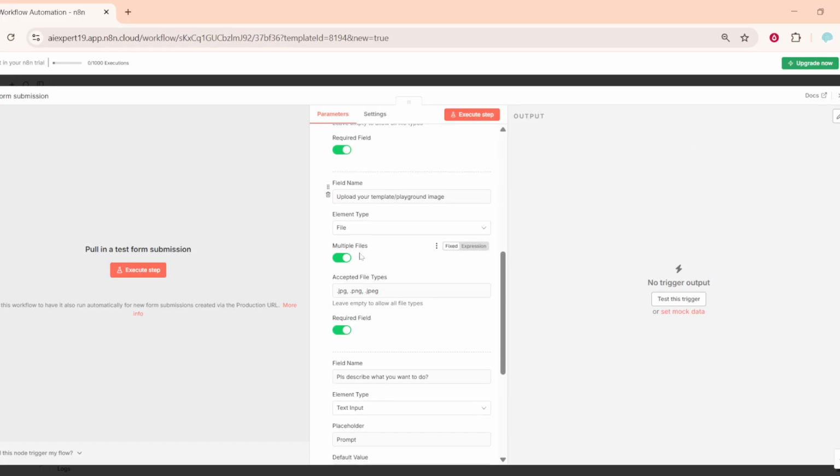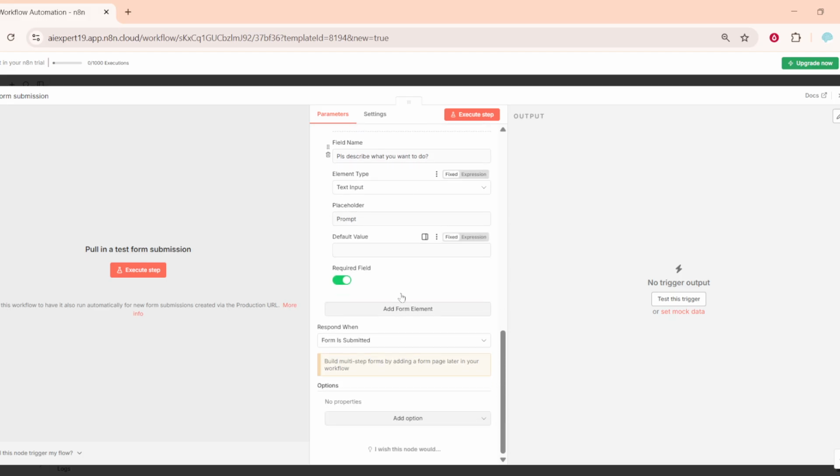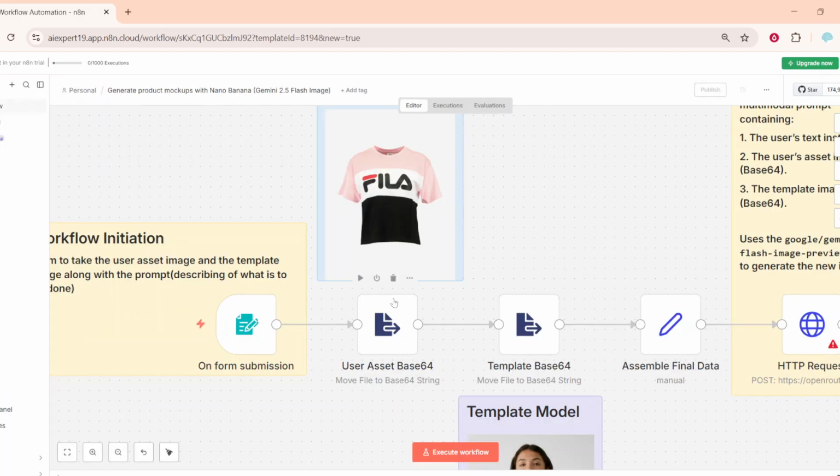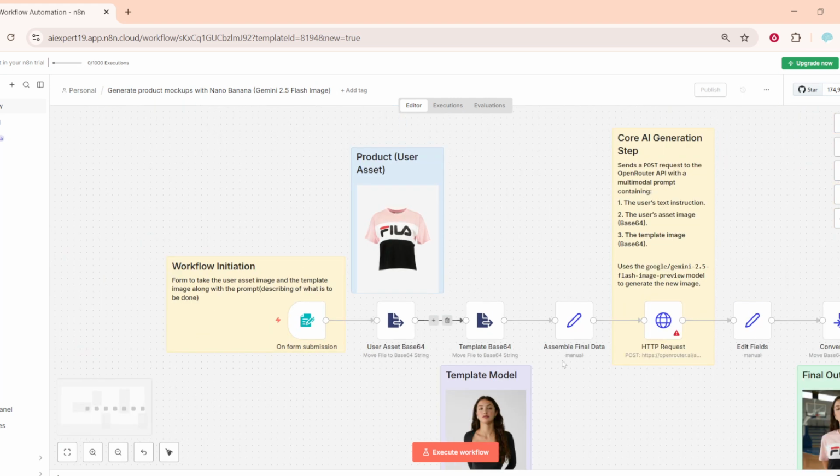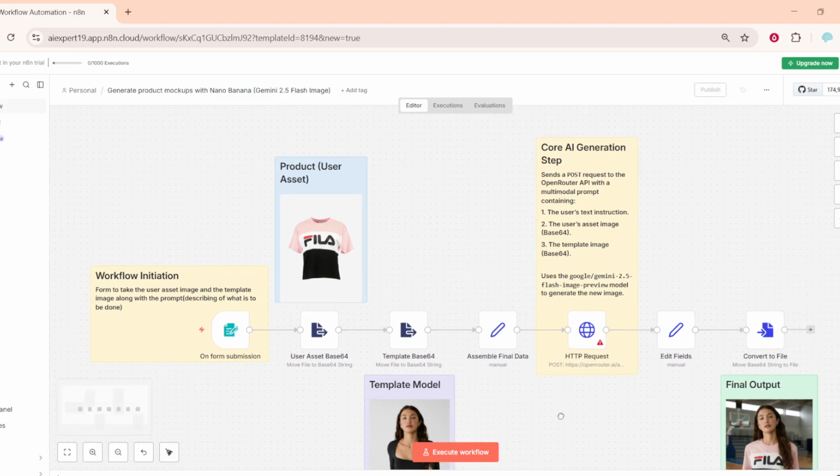With the images encoded, we organize everything in a set node named Assemble Final Data. Here, you bundle the user's prompt, along with both base 64 images, into a single, tidy object. Keeping the fields clearly named pays off later when you map data into the request body.